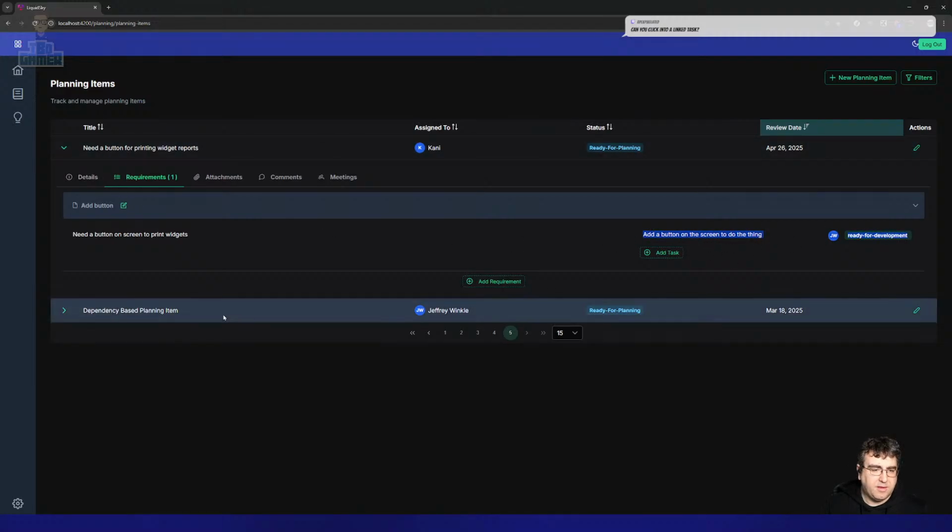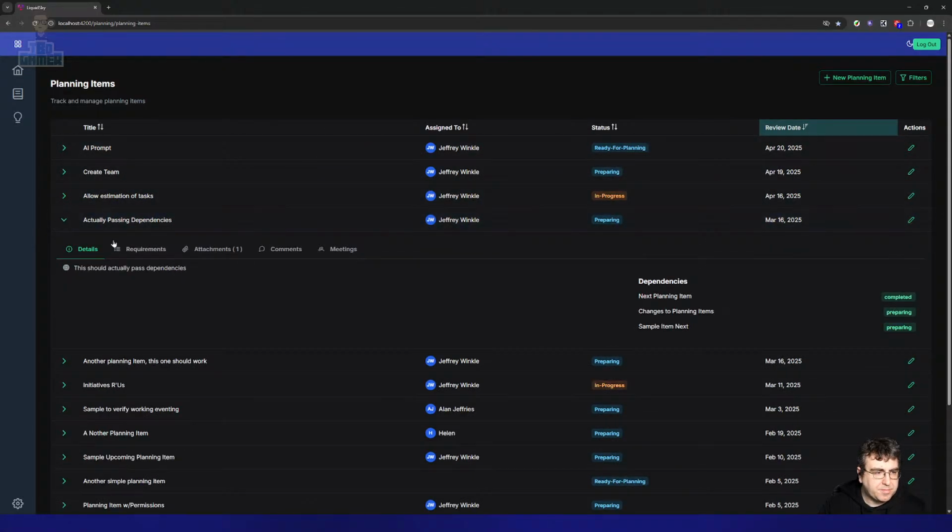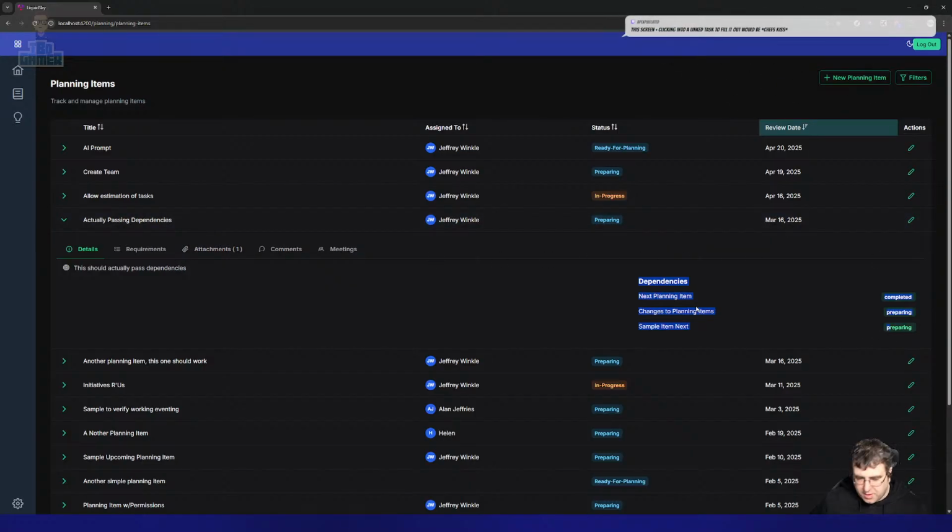It's the same as dependencies, right? Dependent planning items. We have the concept of dependent planning items. What does this mean, right? Ultimately, I think what happens is until these are completed, you wouldn't be able to move this to in progress or something. But that's a whole separate thing. We've got some workflow stuff to figure out. This screen plus clicking into a linked task to fill it out would be Sharon's case.